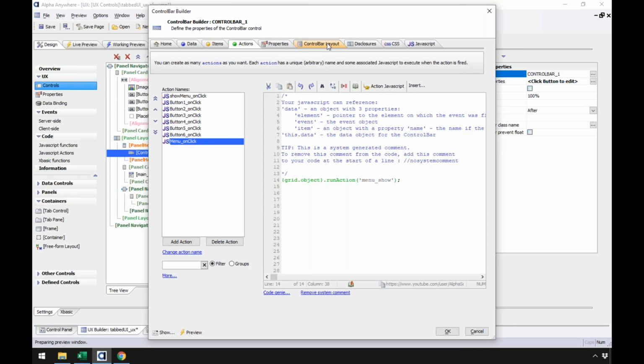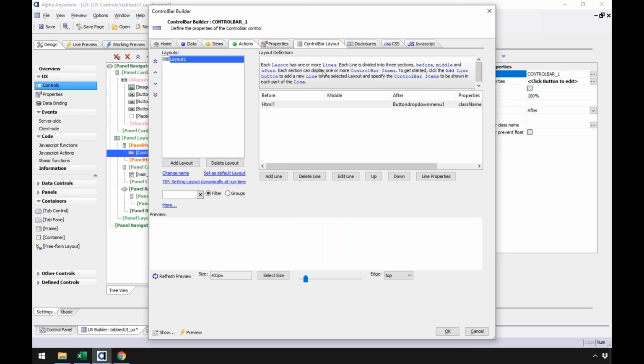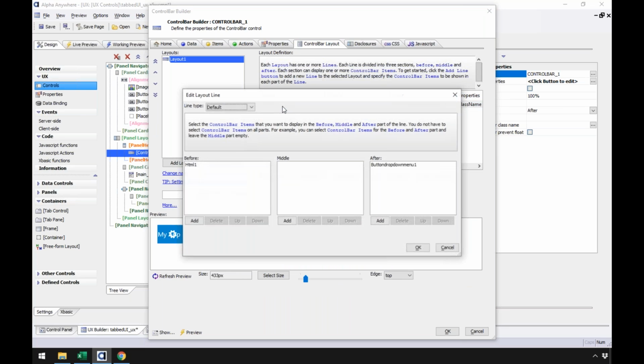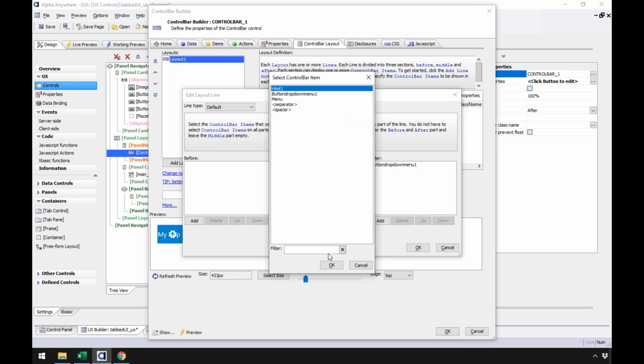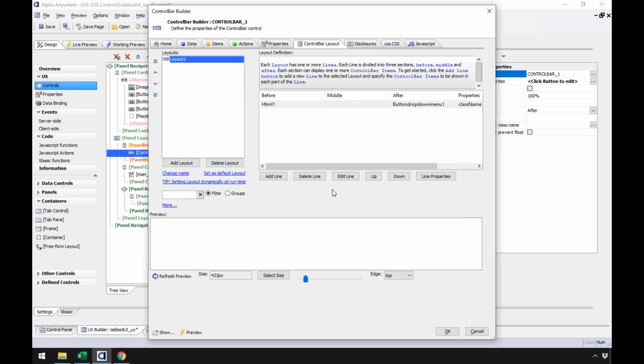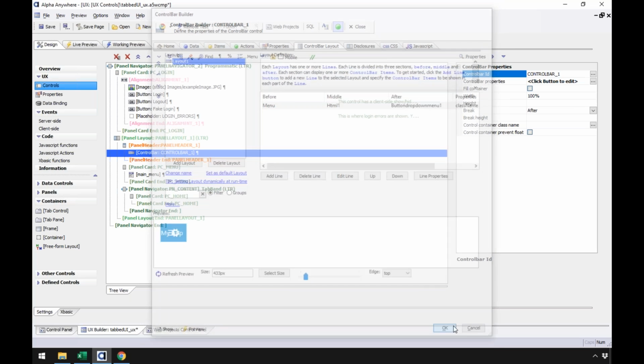Now I have to do one other thing. I need to go to control bar layout. I'm going to move this, delete it, and add it over here, so now it's in the center. And again, this is why it's nice. So basically now my menu is on the left, in the middle is my HTML, and on the right is the drop-down menu, which I'll have to figure out why that didn't work, because I'd like that to work.